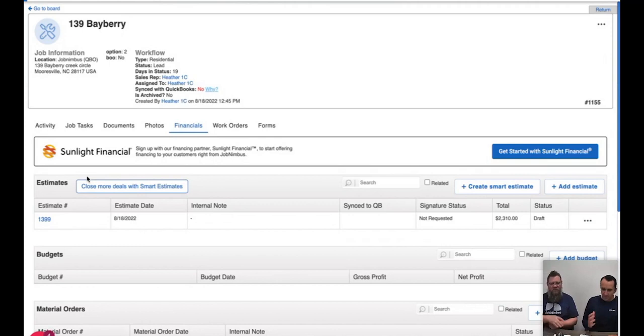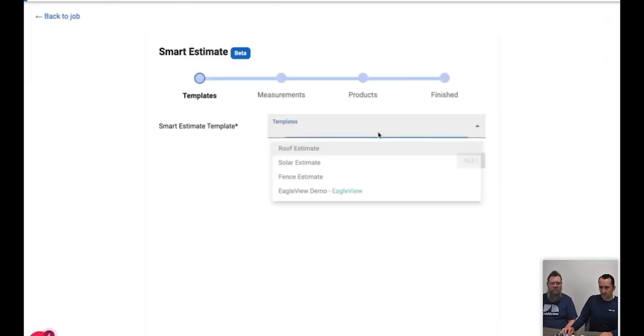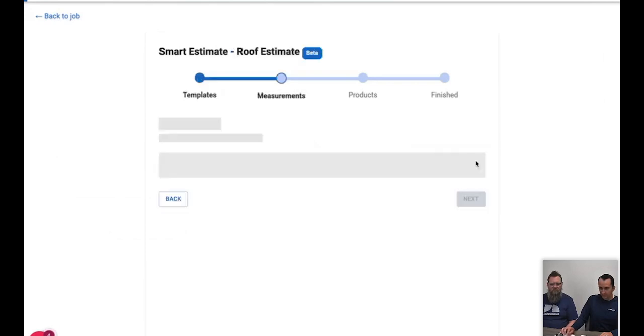And one thing that we often say is with smart estimates, you can make everyone your best estimator. That's the way we advise doing it: you have whoever's your best estimator in your company, maybe that's you, set up this estimate template so that everyone else can use it. And we'll show you how to do those templates in a second, but let's create an estimate. We're here on a job, 139 Bayberry. I'm going to create a smart estimate. This time I'm going to do a roofing estimate. Select from my templates, roof estimate.